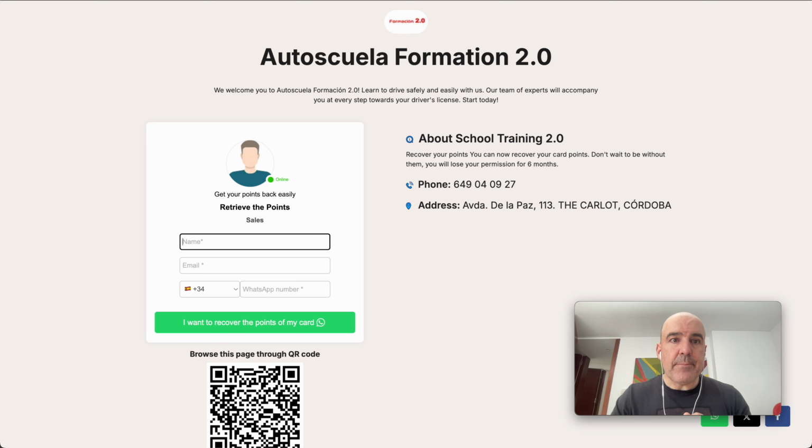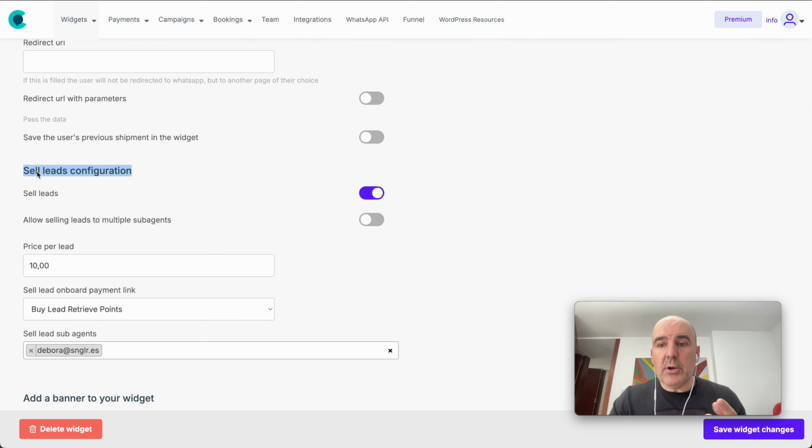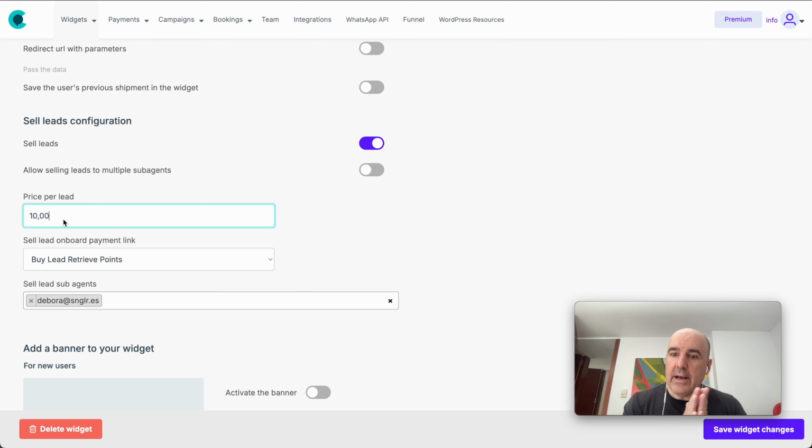Okay, that's the idea. So how do we set up the widget? Down here on the widget, you have this block. This block is called sell leads configuration. You need to activate this, and when you do it, you need to set the price for the lead. Each widget can have different pricing. So let's say you have one widget in one big city. Maybe those leads are more expensive, or maybe you are doing a widget for weddings. Weddings are by default expensive, so the price of the lead can be higher, or you do something for lawyers. Lawyers normally pay a lot for the leads. So that's for you to configure. You can have different widgets, each widget with a different price.